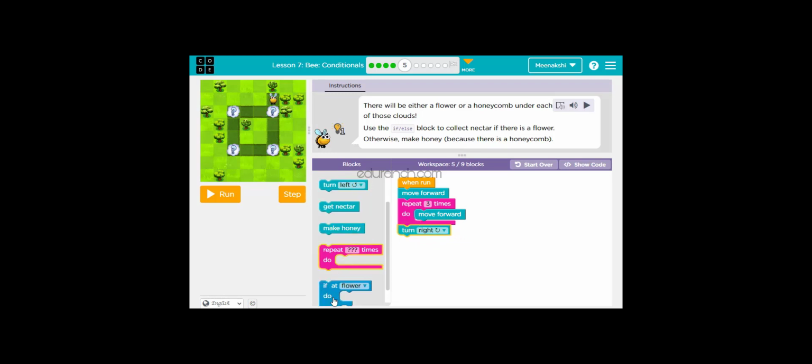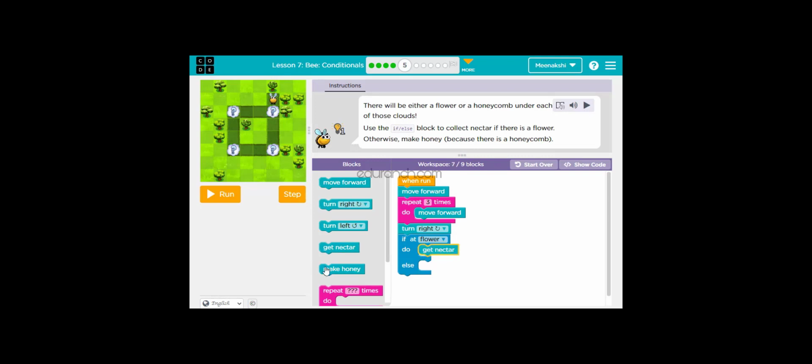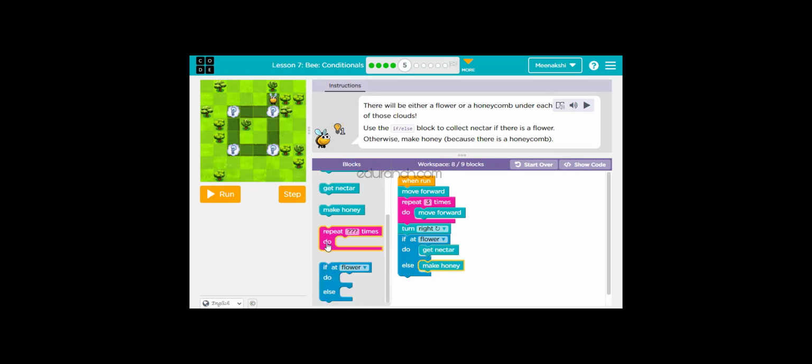And then it will do this condition block. If at flower, get nectar, else make honey. And then we'll put this whole thing inside a repeat block to repeat it for 4 times. Since this part of the block is only for this side, but we want it for all the 4 sides of the square. And if you're wondering why there is this extra move forward, it's because in this path it has to move 1, 2, 3, 4, but from next onwards it'll only move 1, 2, 3, 1, 2, 3. So that's why there's an extra move forward block here.